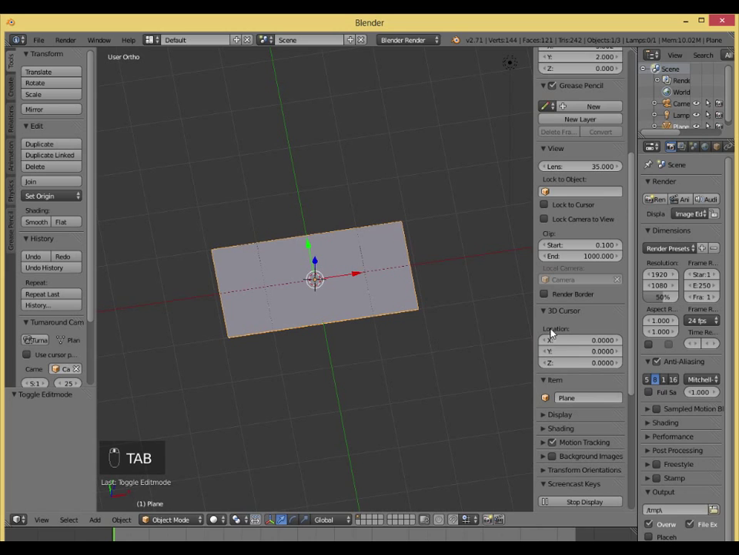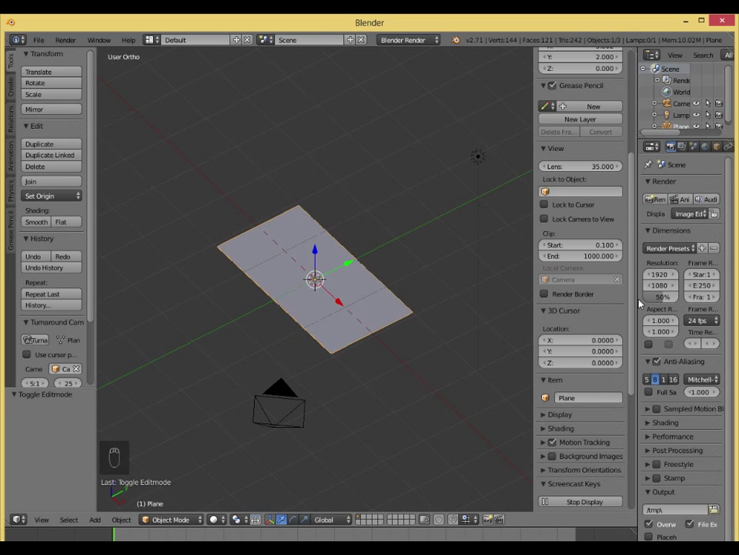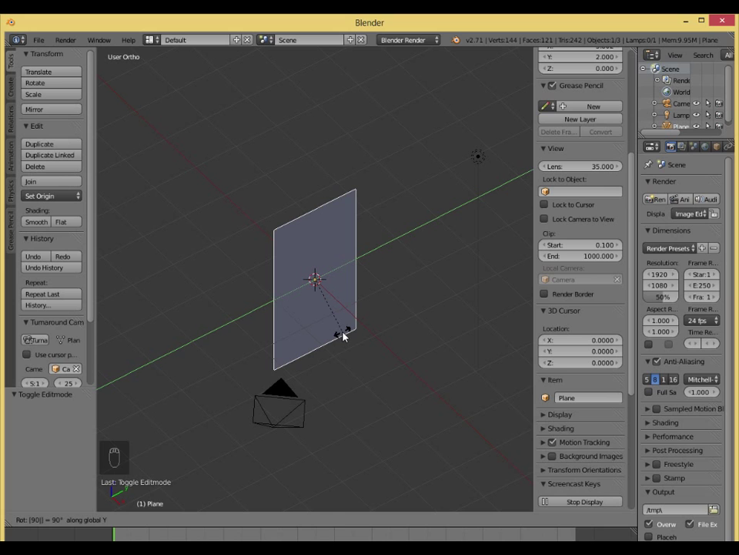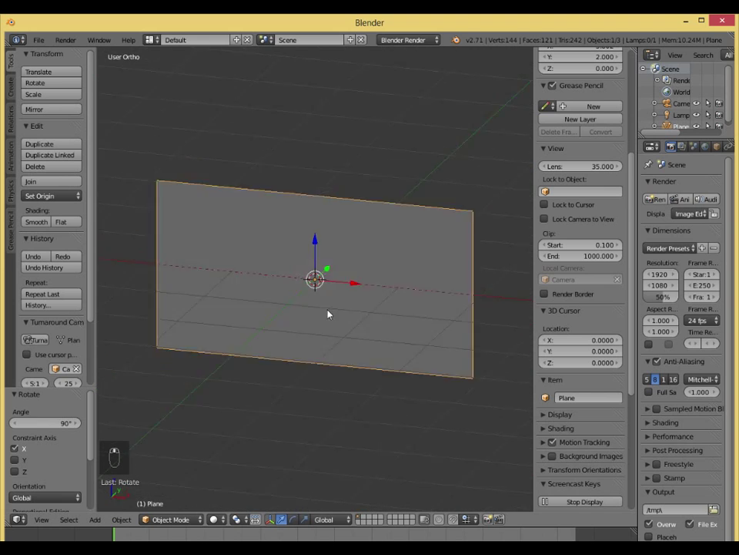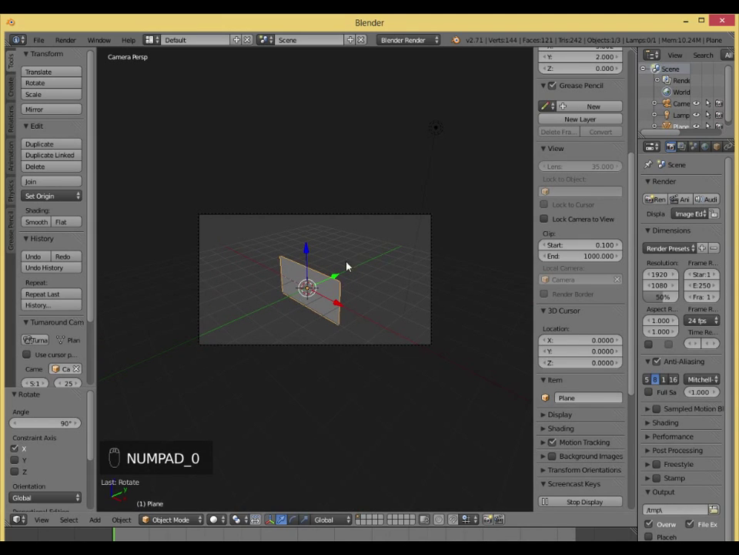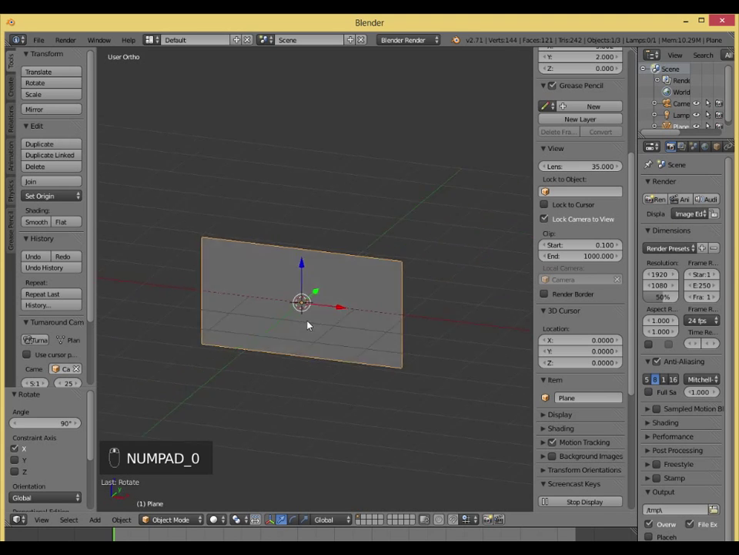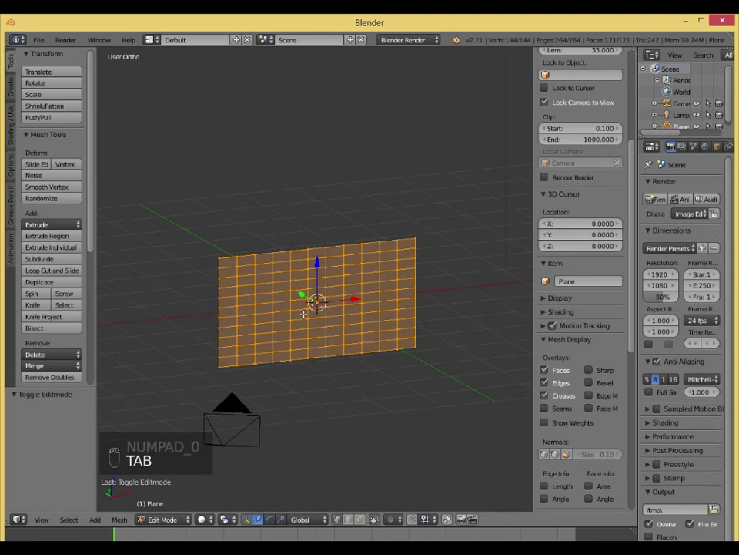Alright. And then we're going to rotate it 90. Oh, on the x-axis. There. Voila. Going to position the camera a little bit.